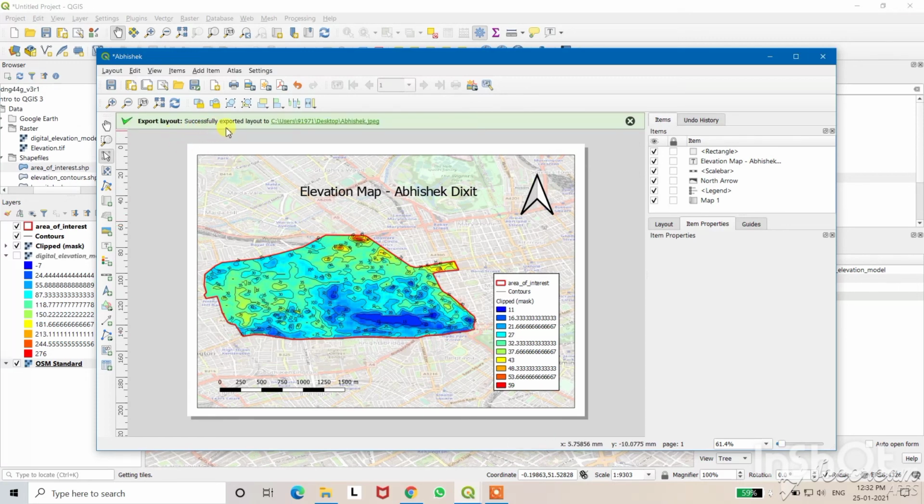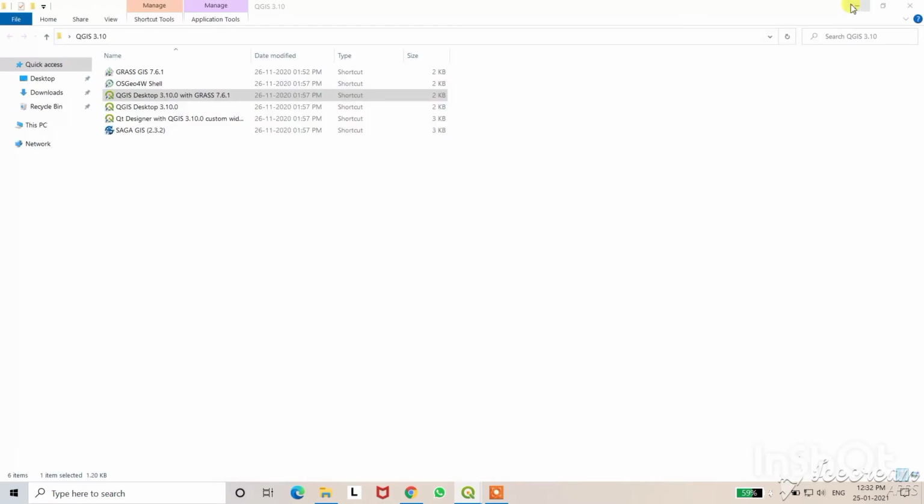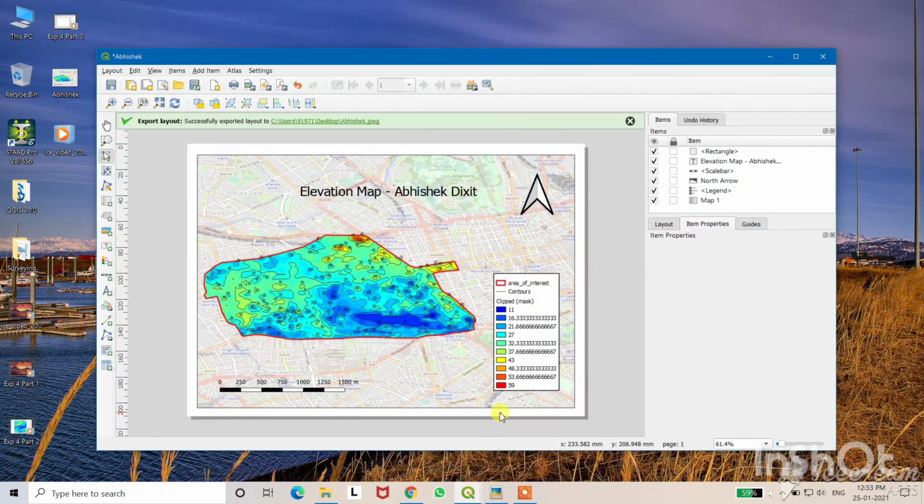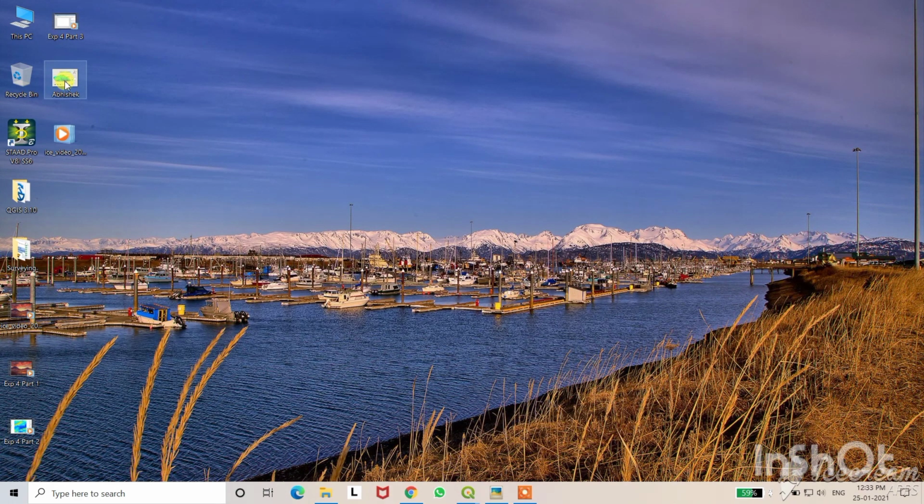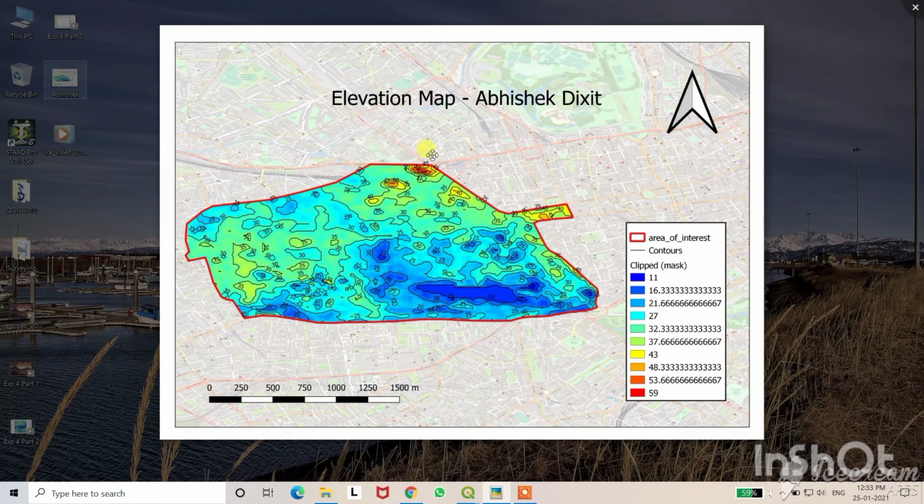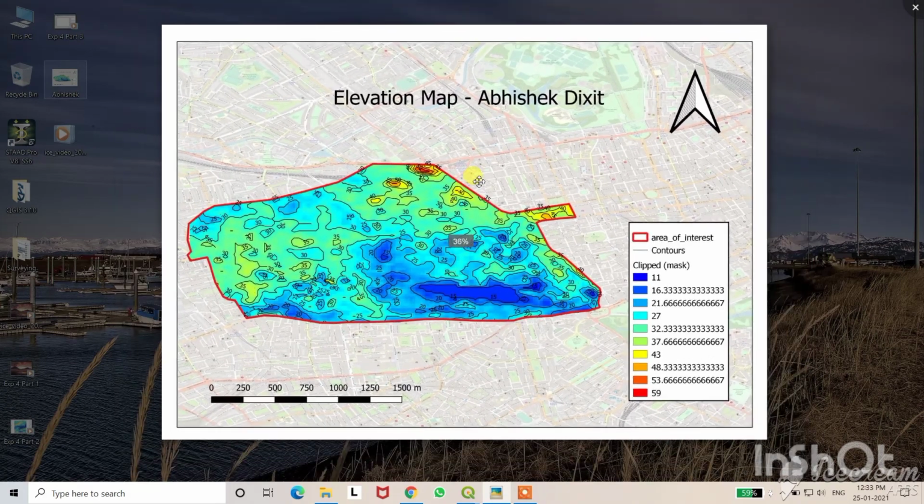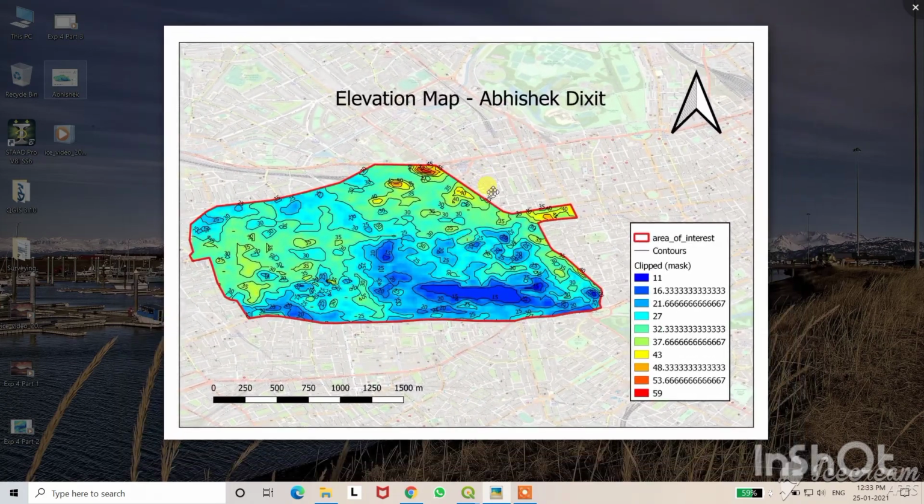Now it is written that successfully exported layout. Now you can view the image. Now we can see the exported image in the desktop. Minimize the windows. Now on this desktop, we can see that this image I have exported and it is saved in JPEG format. So now you have to print this image and paste it in your file. Stick file you have to make for CAD lab, and in that you have to paste this image file of your map with your name.